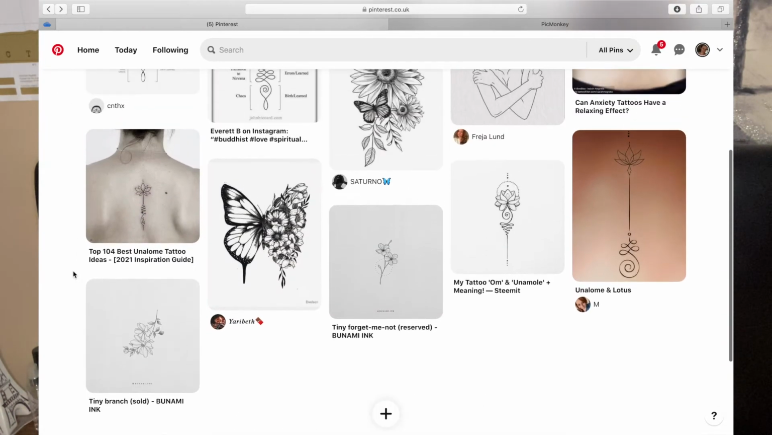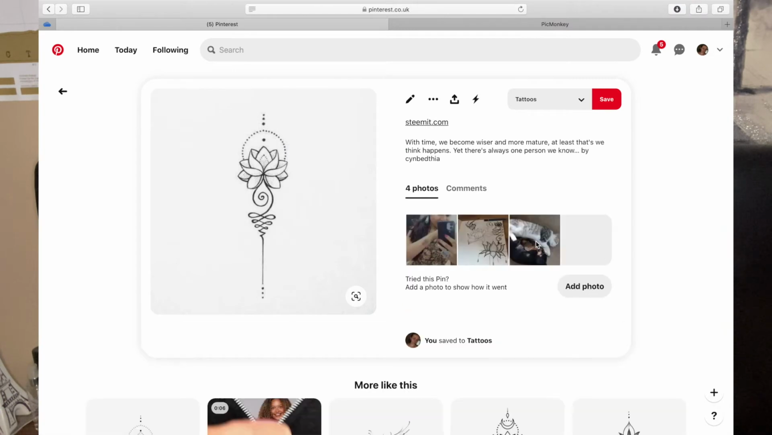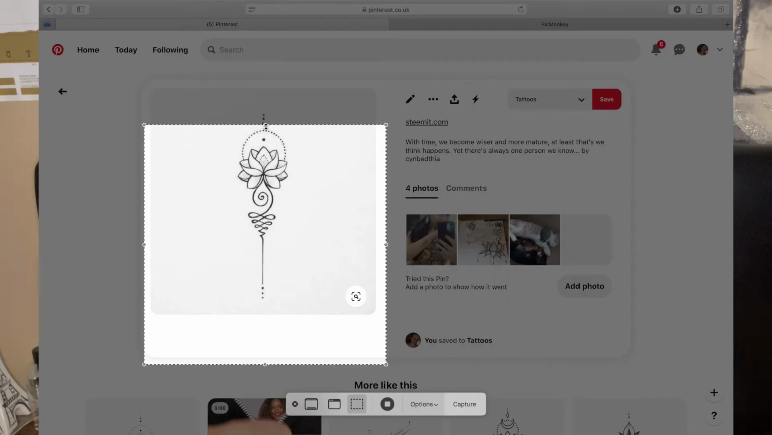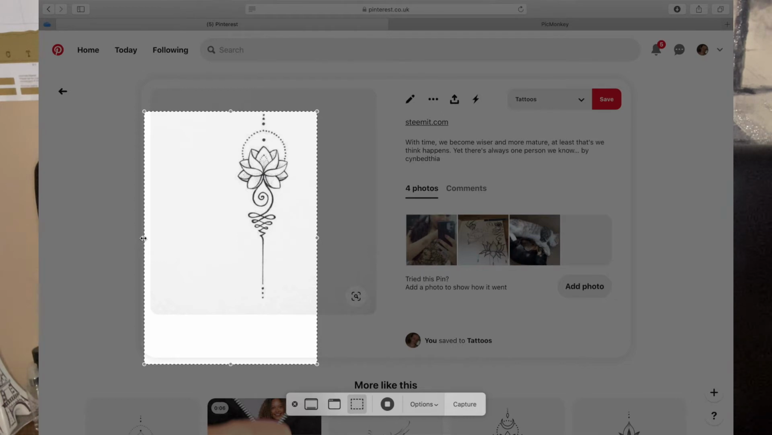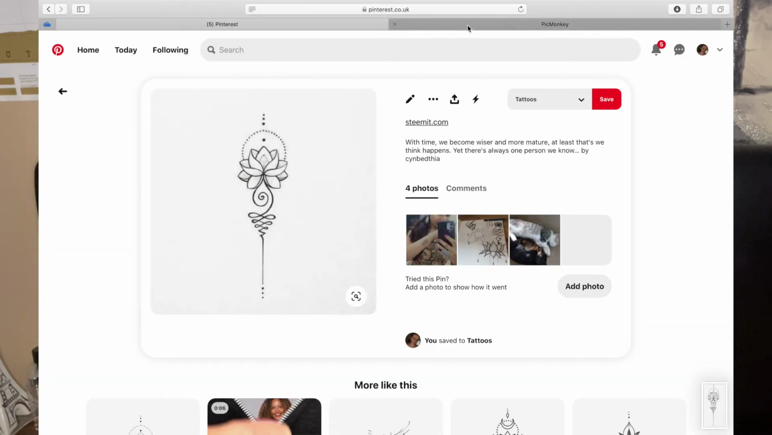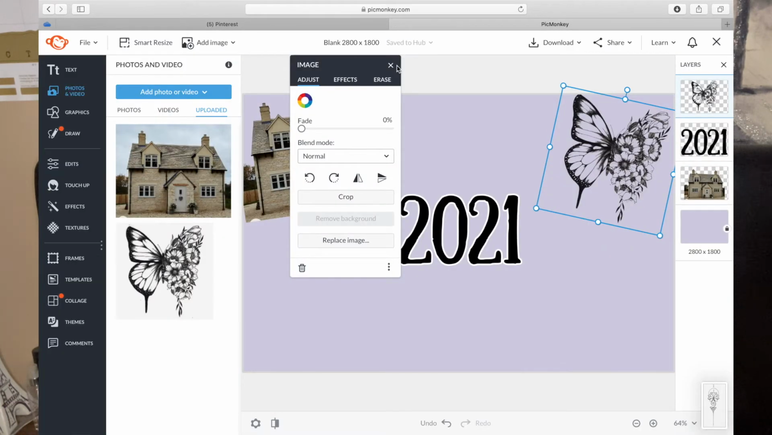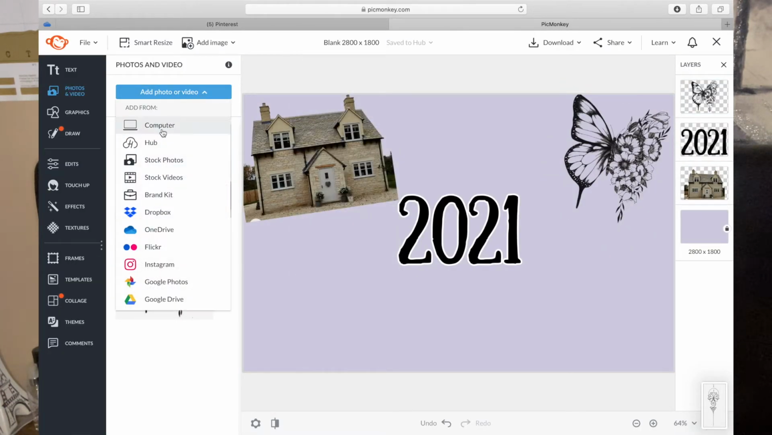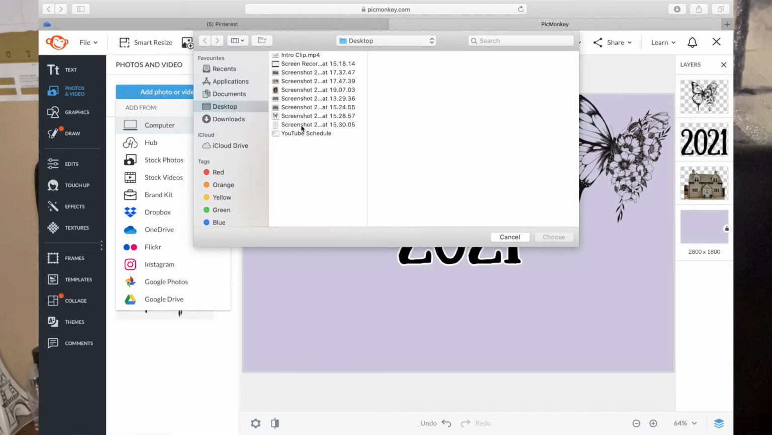I do this one. Like I said, this is not the tattoo that I want to get. It's something along this sort of line, but I will know what it means. So I'm going to crop that and then add that to my board. So it is quite repetitive, adding things from Pinterest that you really like, adding it onto your board.